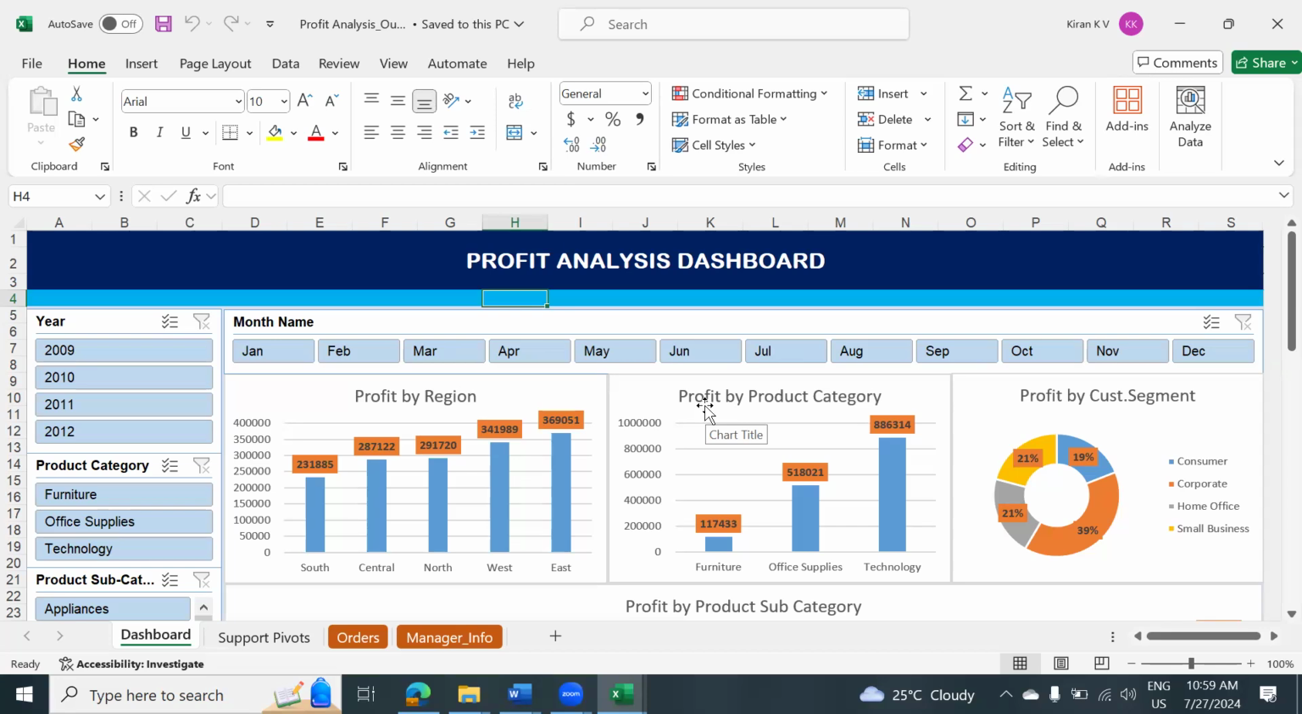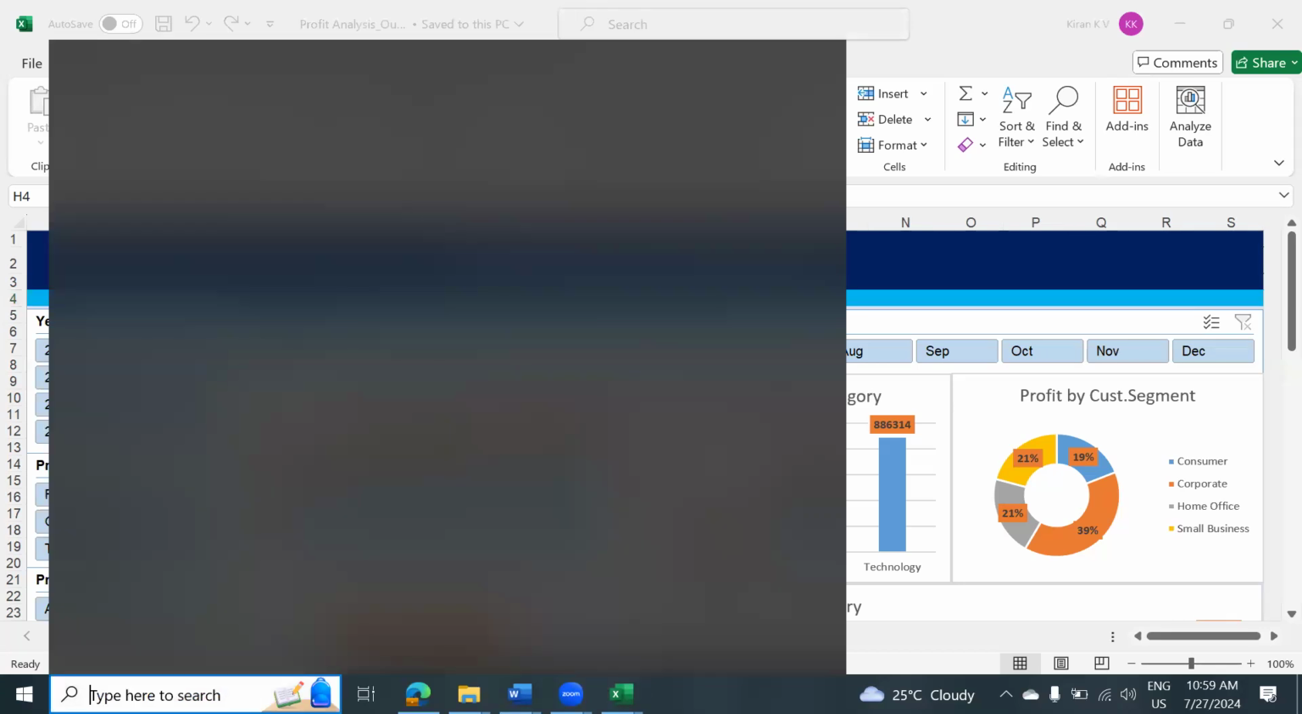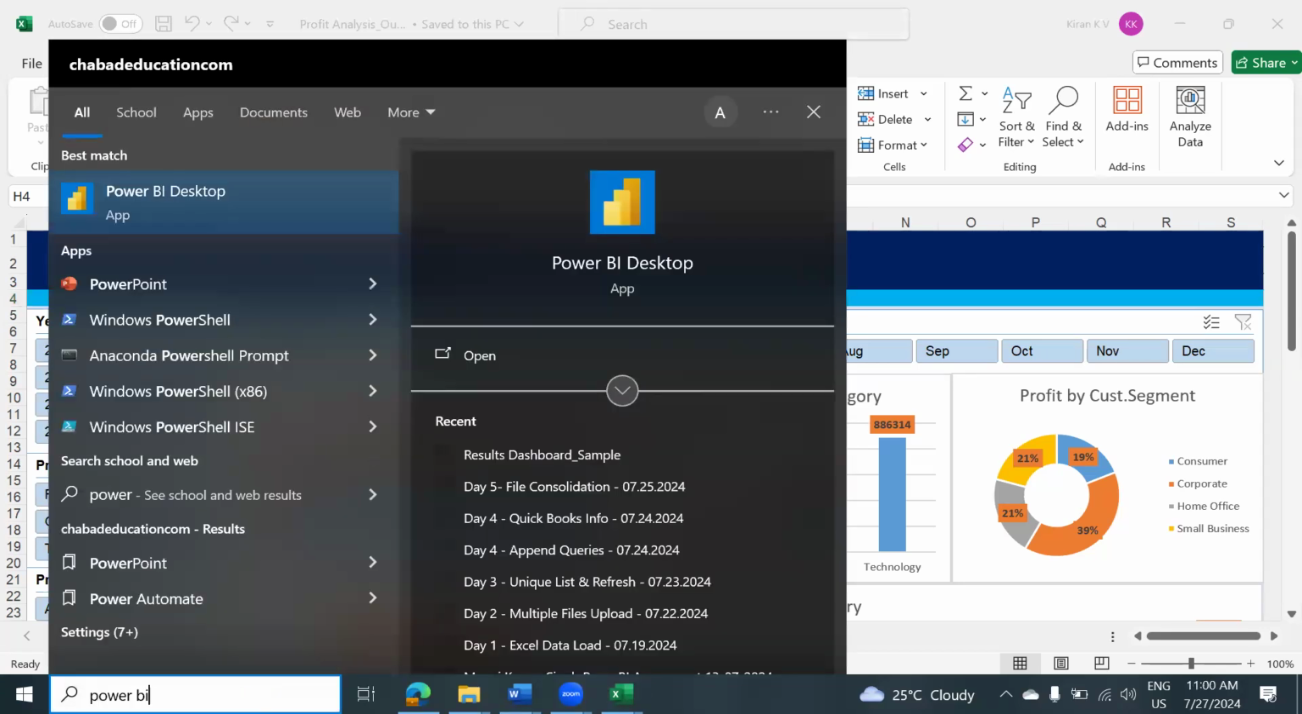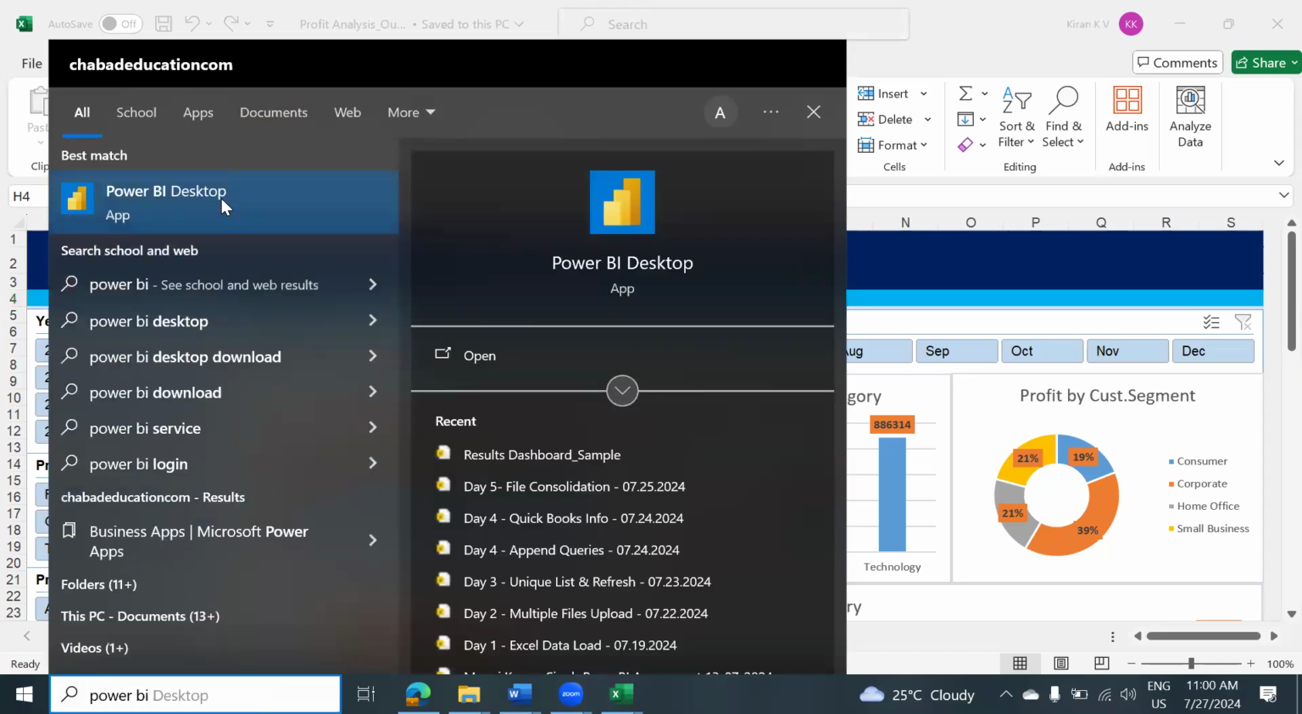Is that true? So that is a major advantage what we have with Power BI. So we have Power BI desktop. So this is what you need to have. If you have Power BI desktop, you can download it and you can use it. You don't have to pay a single rupee. Microsoft gives it for free. Yeah, this is what we use to work with Power BI.